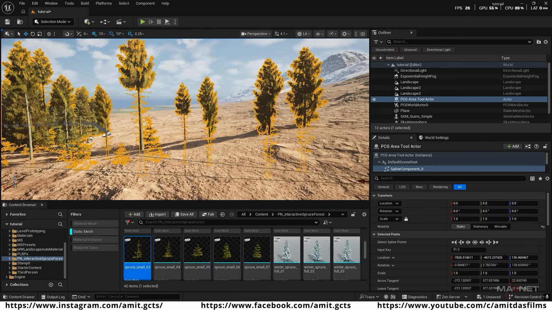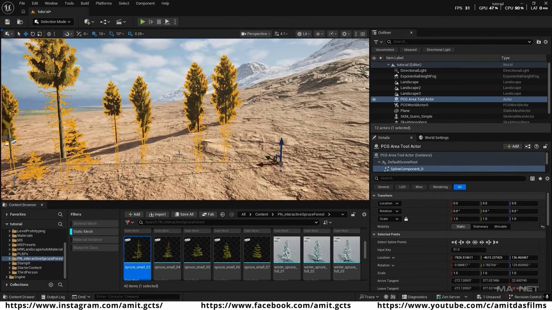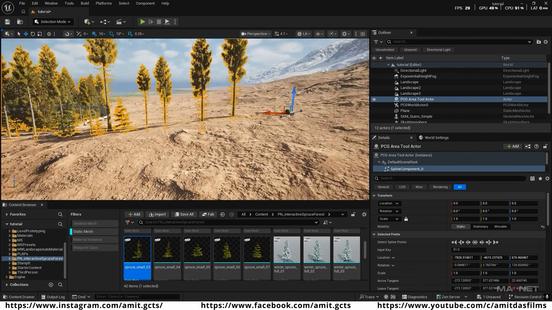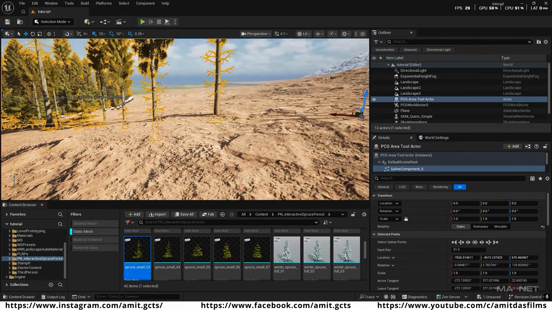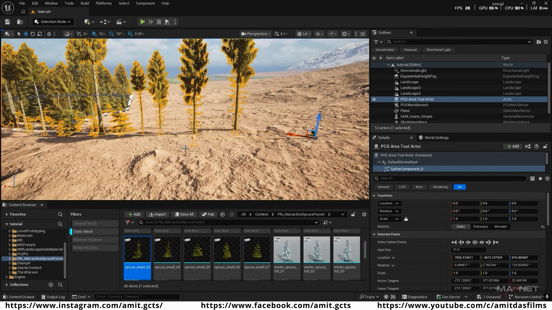But one thing you have noticed is that our trees intersect the ground here. In order to fix that, we're going to just drag the Z axis of this spline point, bring it a little bit higher here. Now you can see that our trees are aligned to the surface here. But one thing you still have noticed is that some of these trees intersect the ground. So how can we fix that?